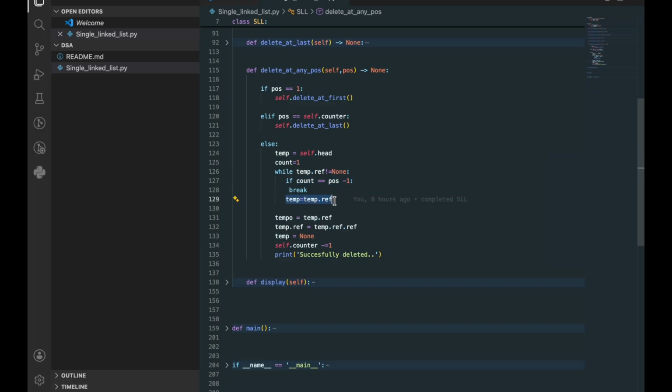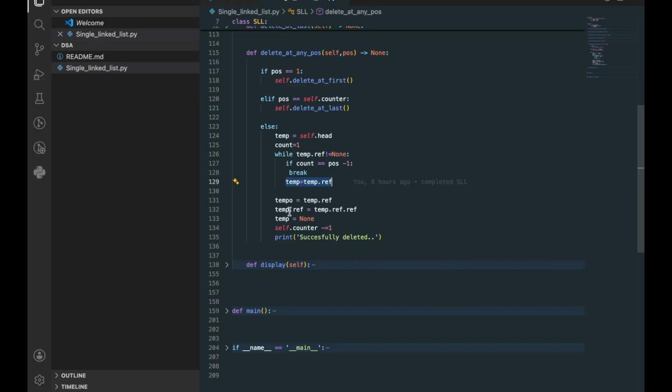With the help of this we are traversing. Then we initialize tempo, another variable, equal to temp dot ref. Then temp dot ref is initialized with tempo dot ref, the next node, and tempo equals none. Now the middle node is deleted, and we decrease self dot counter by 1. That's all, and print it. Just check.